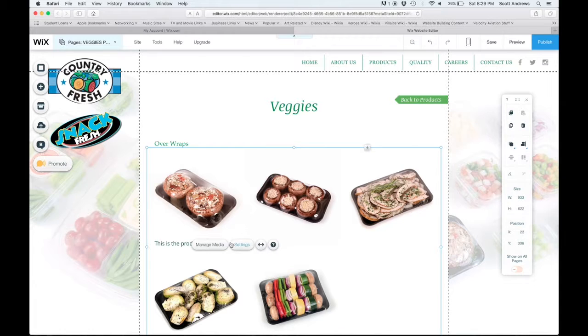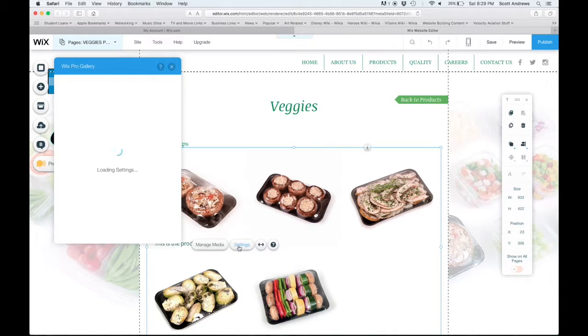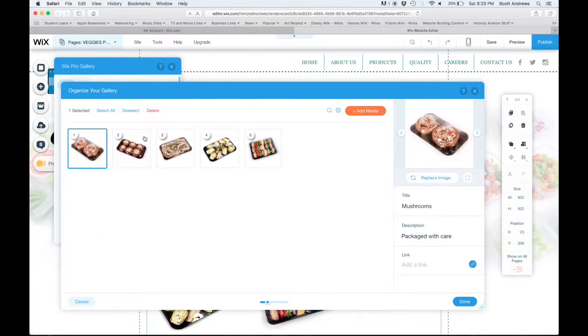that you would need to go to Settings with the whole box selected, because each one of the product areas is called a gallery, and that gallery is one big thing. So we have to actually go to Settings by clicking on that group or that grouping, and then hit Manage Media in the box that popped up after we clicked on Settings.